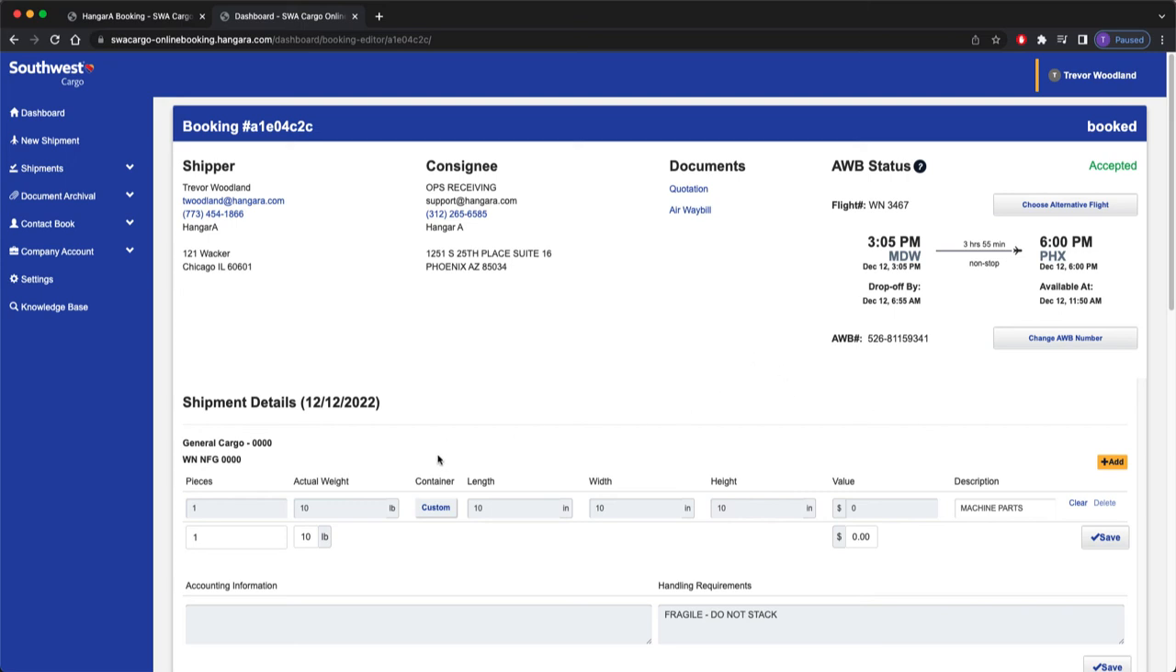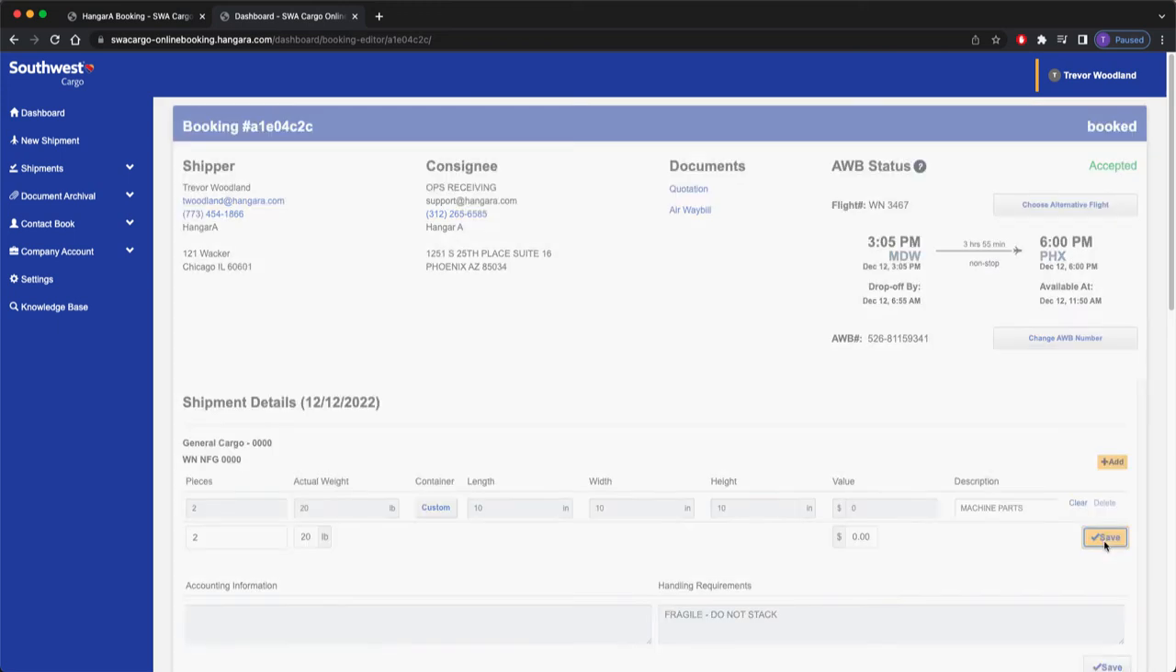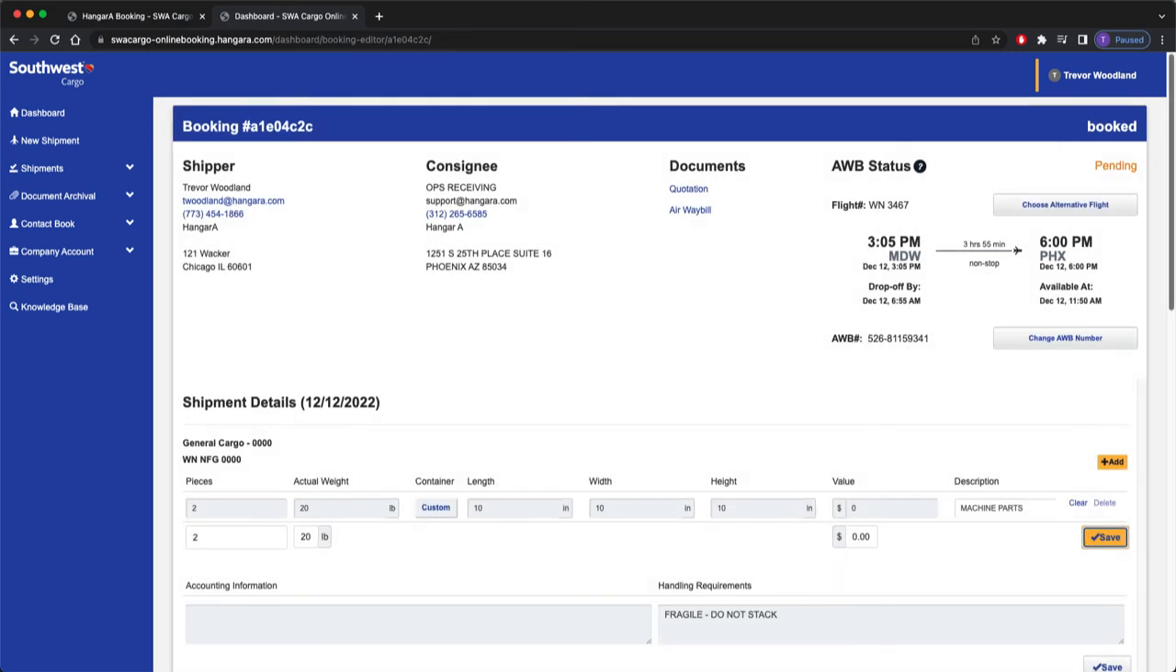There may be instances from time to time in which you need to update your shipment. Now you'll see over here where it says shipment details, all of these fields are editable. So instead of, say, one piece 10 pounds, we actually need to ship 2 pieces at 20 pounds, 2 pieces 20 pounds, back over here, click save. You'll notice that our status will go back to pending because we have to confirm with the airline that it can accommodate the additional 10 pounds that we are trying to ship. But if you ever have to change up your shipment, this right here is how you do that.